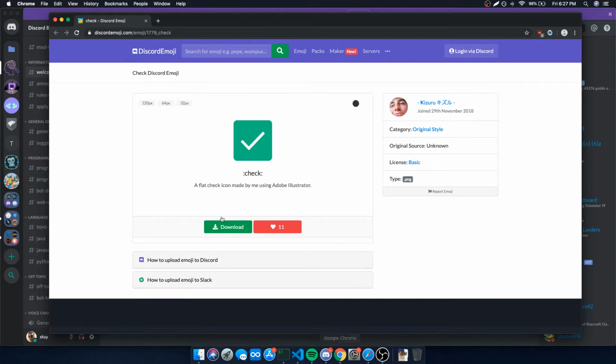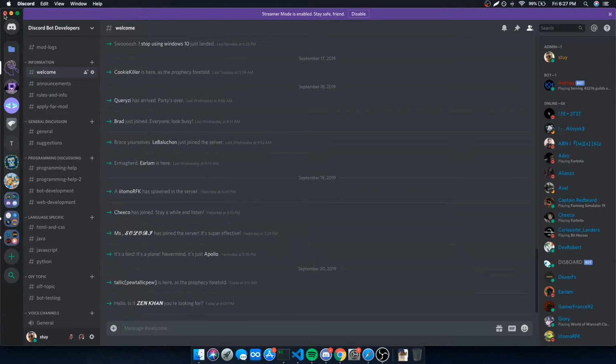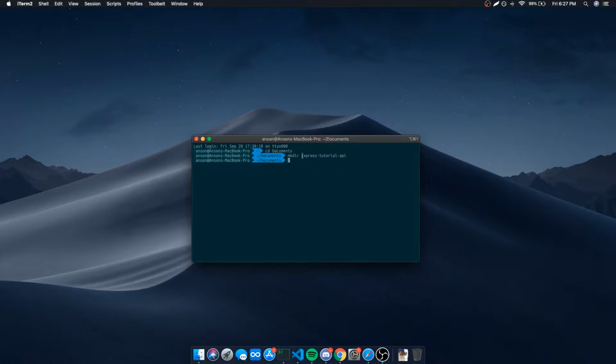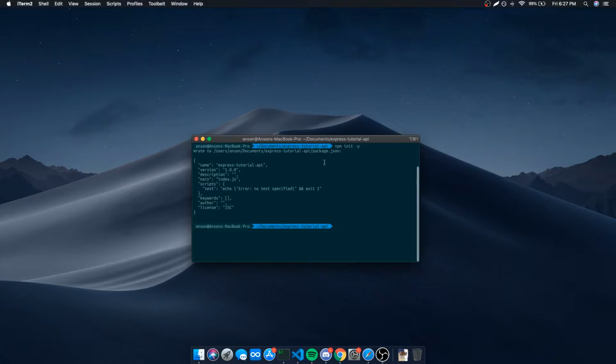Okay, so let's go ahead and close this out for now. We won't need Discord. I already made a directory called Express Tutorial API, so I'm going to cd into it, and you can see it's empty. What I'm going to do is initialize this repository with npm, so I get a package.json file. It creates this package.json file.